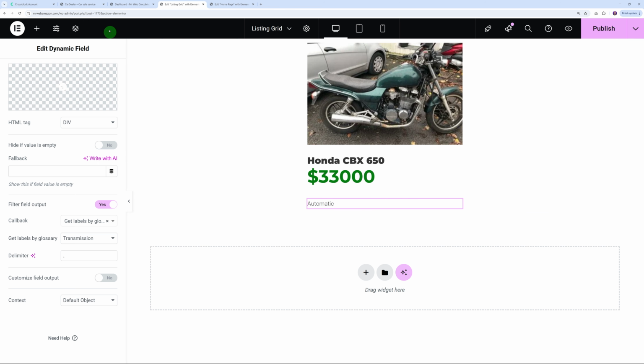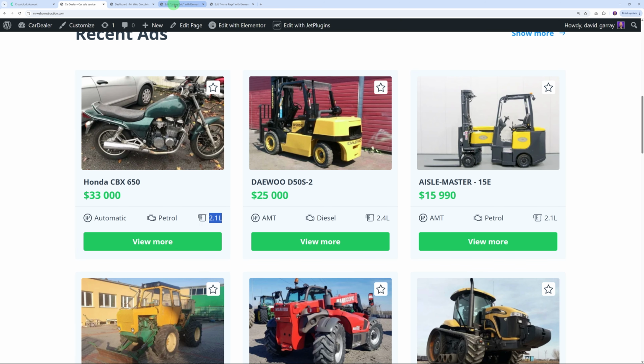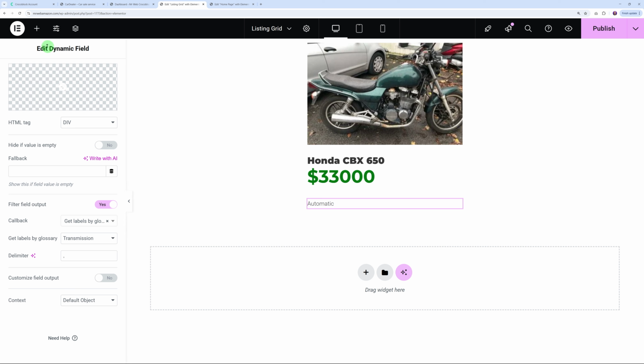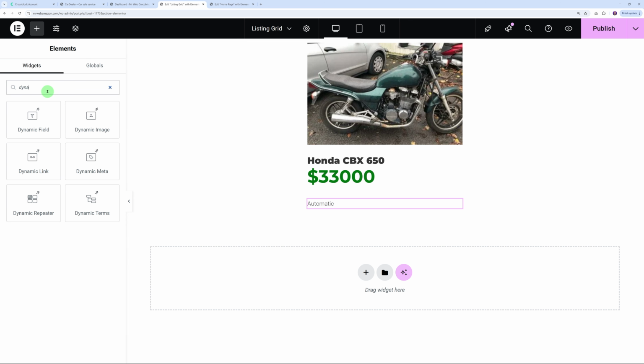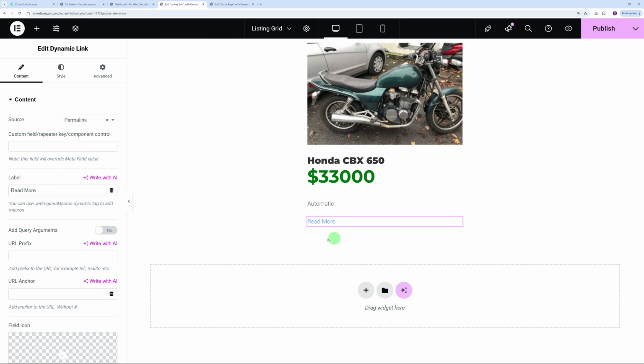And then here underneath, we need a view more button, okay? So I'm going to add this as well. So again, dynamic content, click on the plus sign here, dynamic, and this is going to be a dynamic link. So I'll drop it here underneath, just there, perfect, very good. So instead of read more, there's going to be view more. Okay, and now we can customize this.